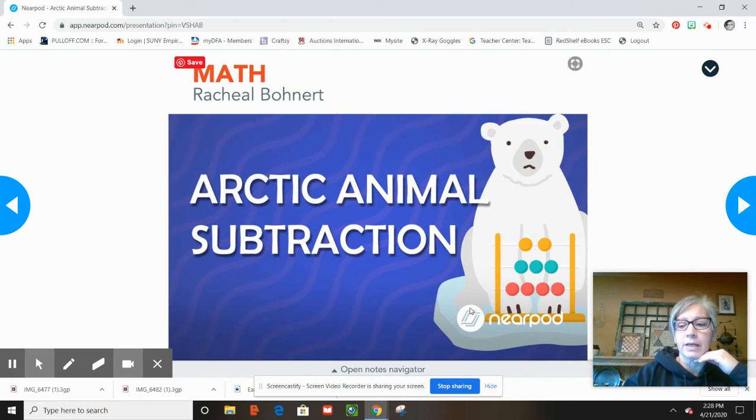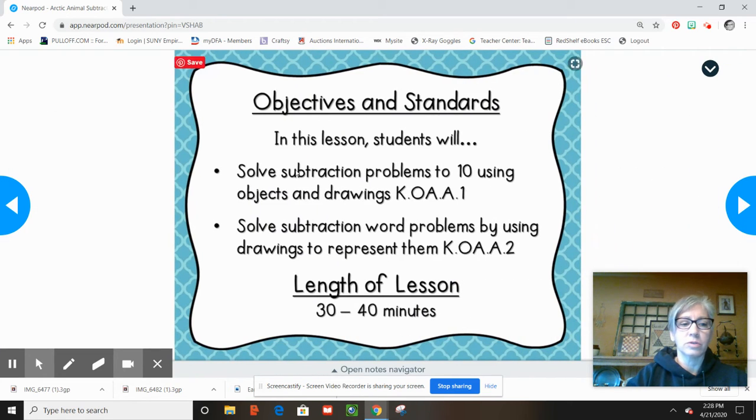Now, when you're in a Nearpod, some screens are just for reading, they're just for information, and some screens have activities for you to do. Arctic animal subtraction. I click on the blue half circle over here with a little arrow in it to move on to the next one. You see, I can go back too if I forgot something.